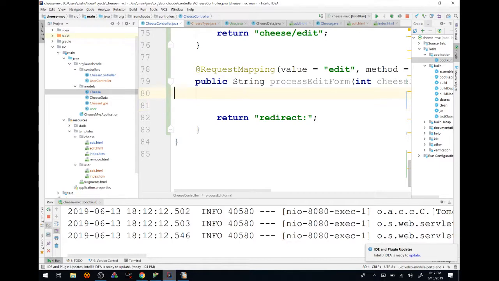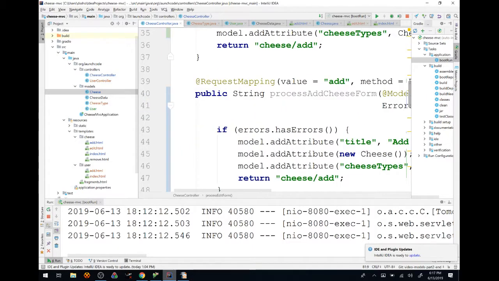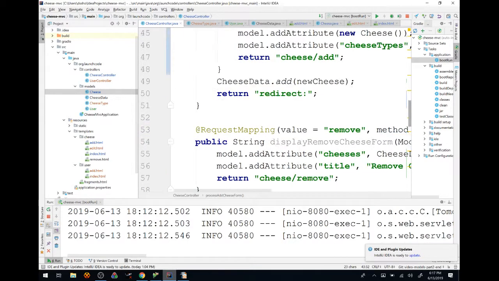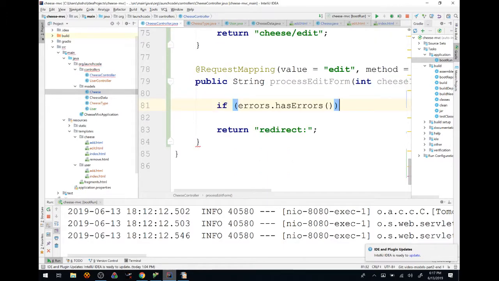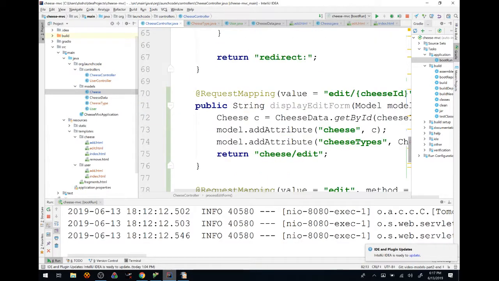So then how do I take care of the validation piece? That's the last step, right? What do I need to do here to see if there were validation problems? We can actually take a peek at how it was done before. If errors.hasErrors, so this is saying if there was a problem, then we're going to send you back to where you came from. And you're going to have to fix them.